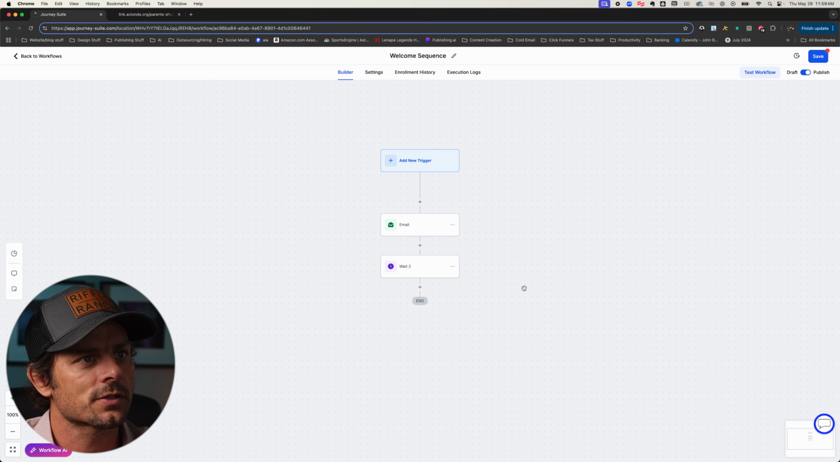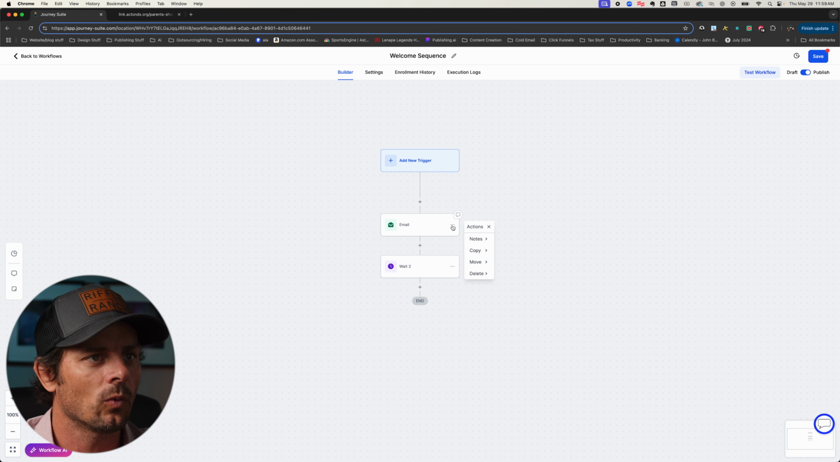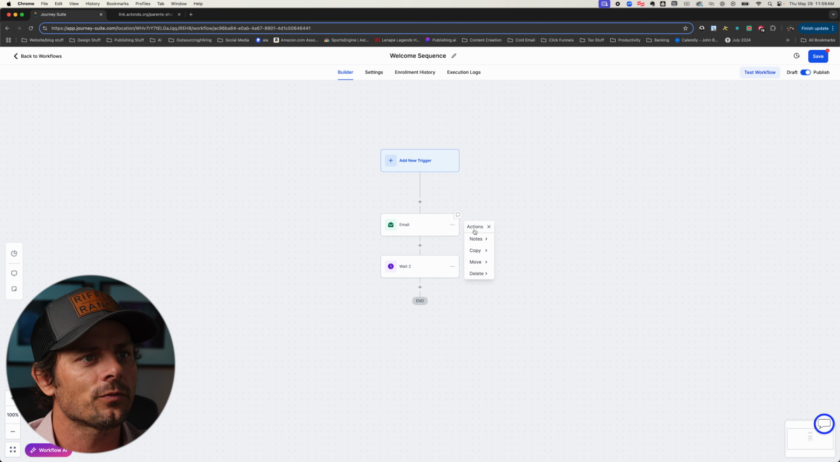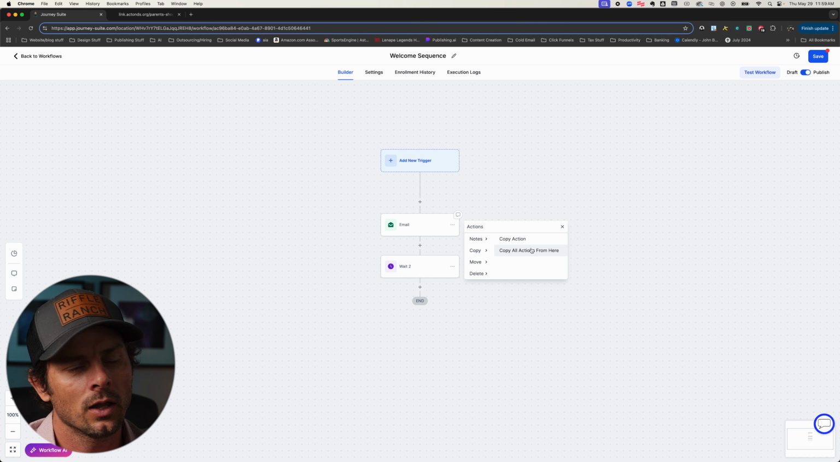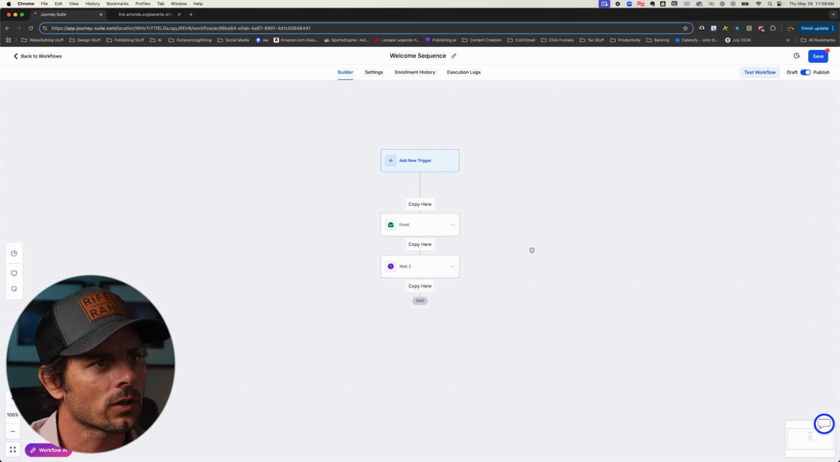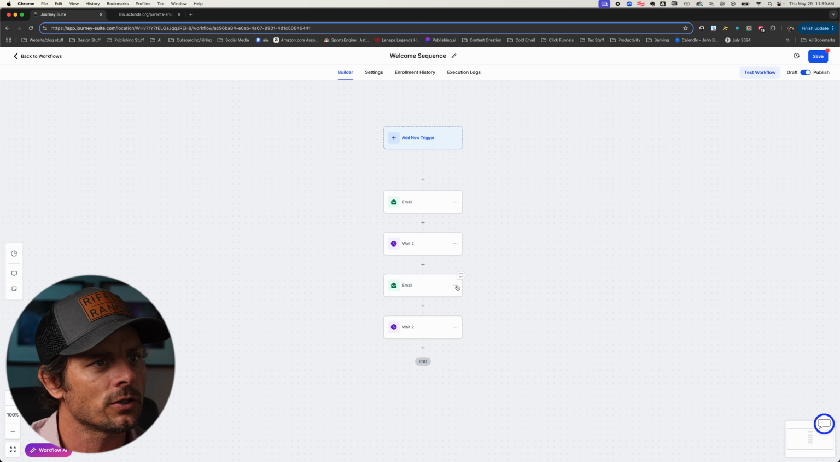So now we've got this set up, and essentially, it's like, okay, what is the right length for a welcome sequence? Well, as long as it's more than 0, you're on the right track. But I would say 3 to 5 would probably be the minimum, and you can build out more if you like. So a quick way to just get your system here is you can come in here and just copy all actions from here.